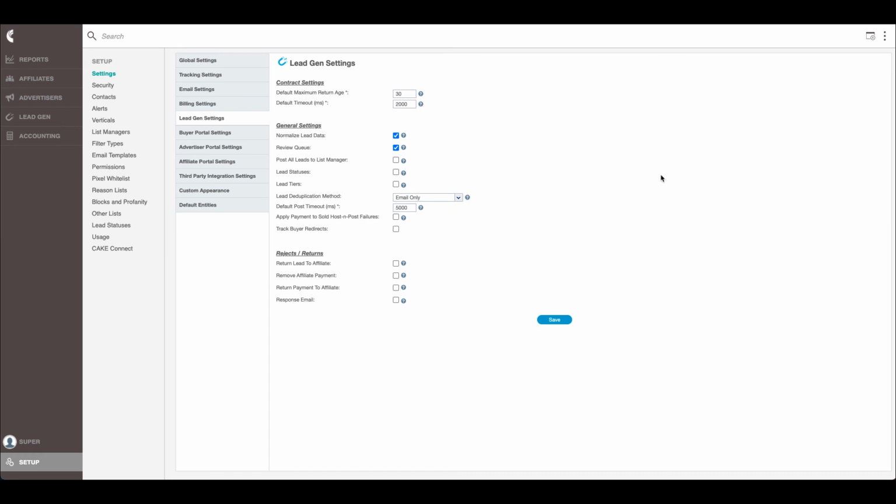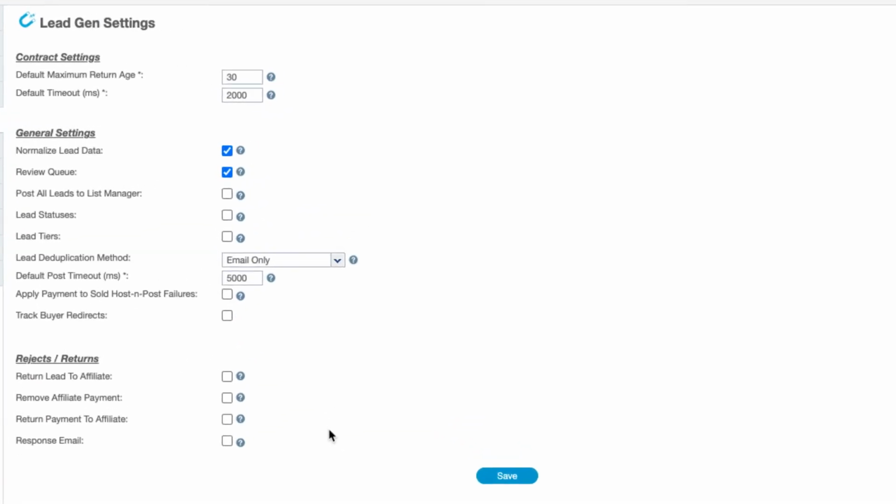So first off, our global settings area can be found within the Setup main tab, Settings sub-tab, and then you'll click on Lead Gen Settings. So here you have some rejects and returns settings. We'll just go through them one at a time. So when a buyer returns a lead to you and you accept that return, so you're like, okay, yes, I accept the fact that you've returned this lead to me because the phone number was disconnected and we missed that somehow during our review process. So you process that return.